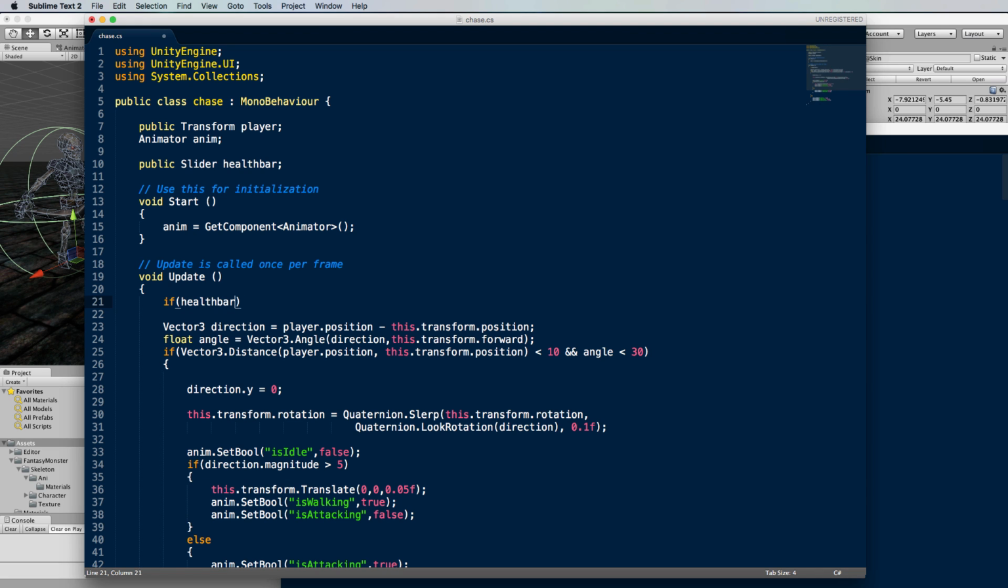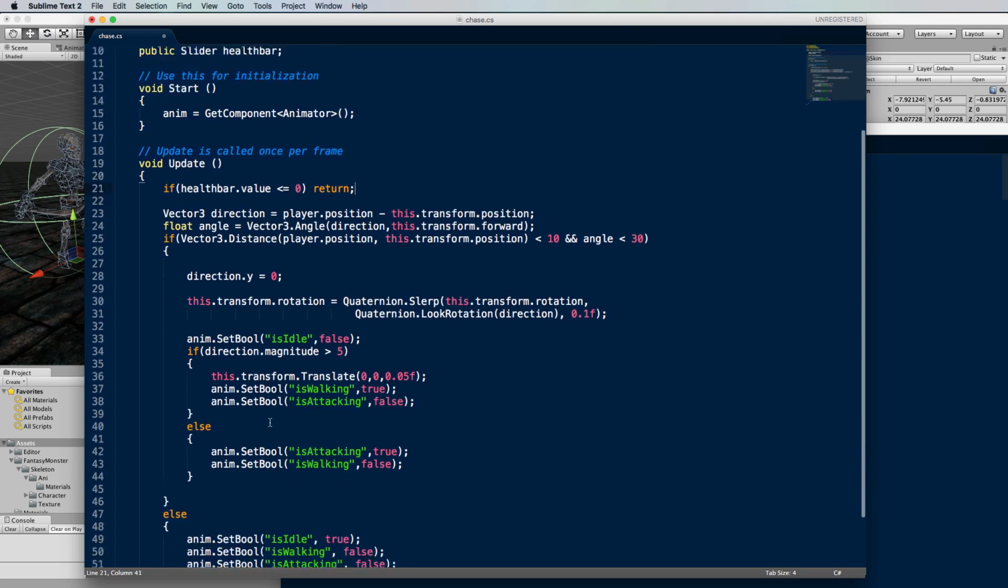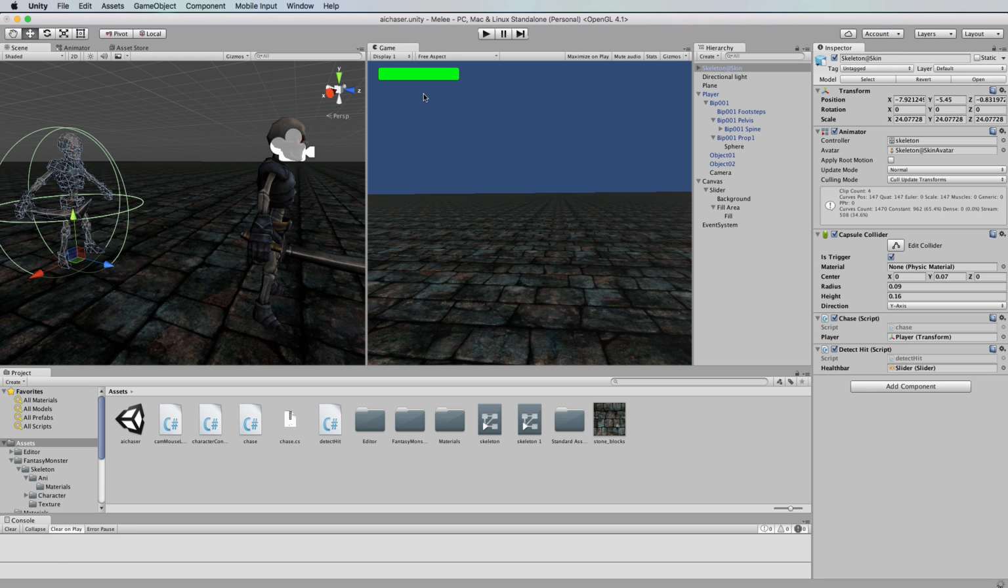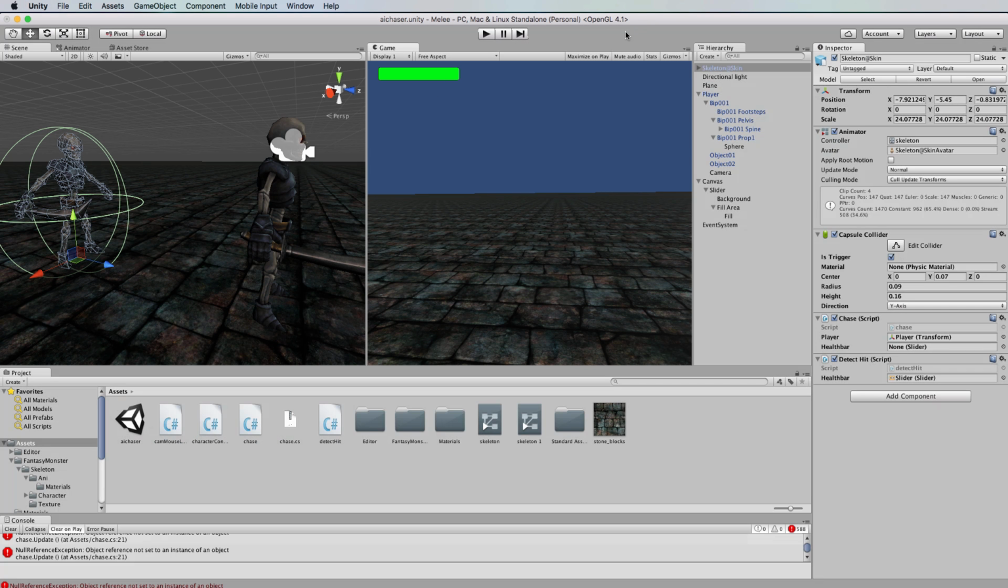If health bar dot value is less than or equal to 0, then he's dead, and we can just run a return here straight away, which will stop the rest of the code running so that he won't keep following us around. So saving that, switching back to Unity and doing another test. But before we do, we need to make sure that that chase script knows about the slider, which it doesn't at this point. So let's just grab that down there. Otherwise, it's not going to have a value that it can test against.